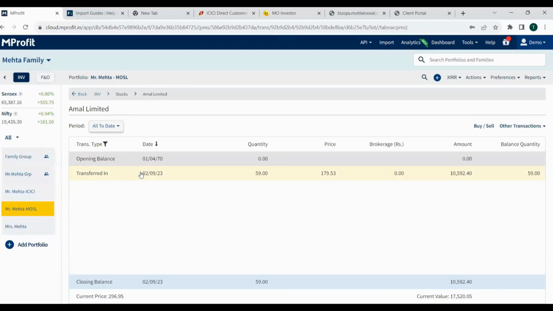This is mainly to track DMAT transfers. If you are buying the stock in one DMAT but transferring it to another DMAT for selling purposes, then in MProfit also, as you are managing broker-wise portfolios, you'll have to transfer the stock from one DMAT to another DMAT, or one broker to another broker, and then you can sell it. Suppose you sell this particular Amal Limited stock later on, and you import the Motilal Oswal contract note, then it will be properly handled. You will get the proper capital gain.